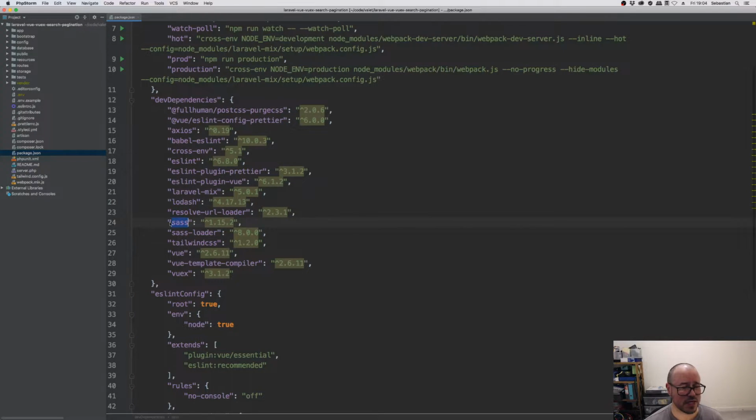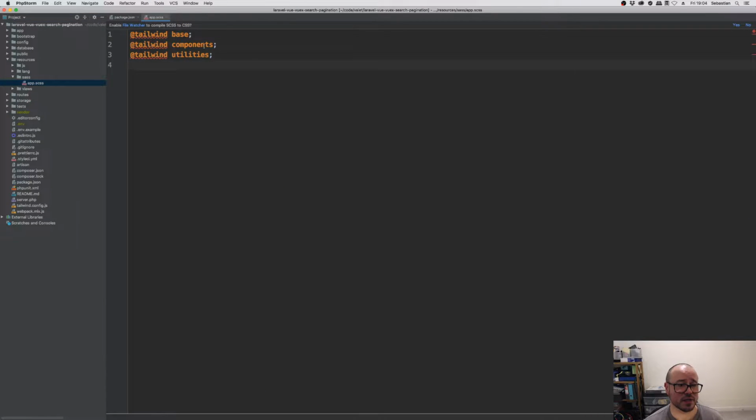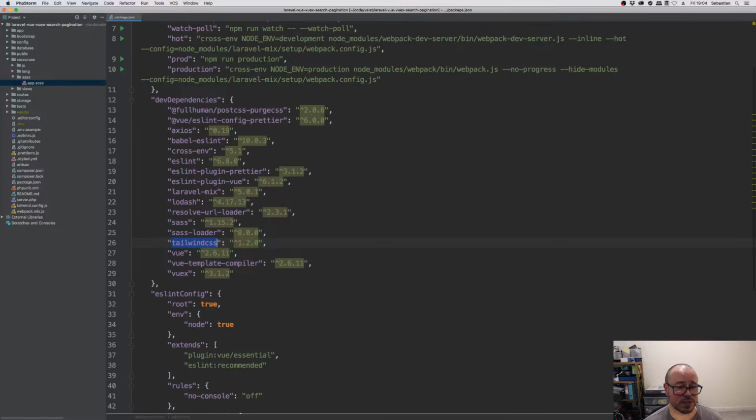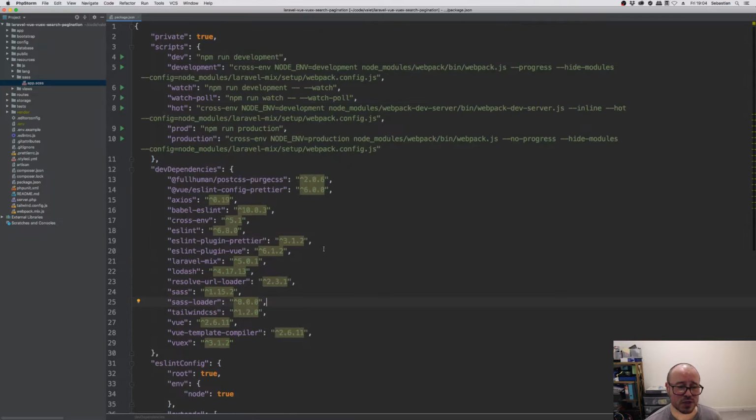Then we have Sass, because within the resources we have a Sass file, and we are using Tailwind CSS. You will see when you open this file that it's just importing Tailwind base, components, and utilities. We also need the Vue template compiler, as well as Vuex for the store. We are also using PostCSS, and I've already set it up.